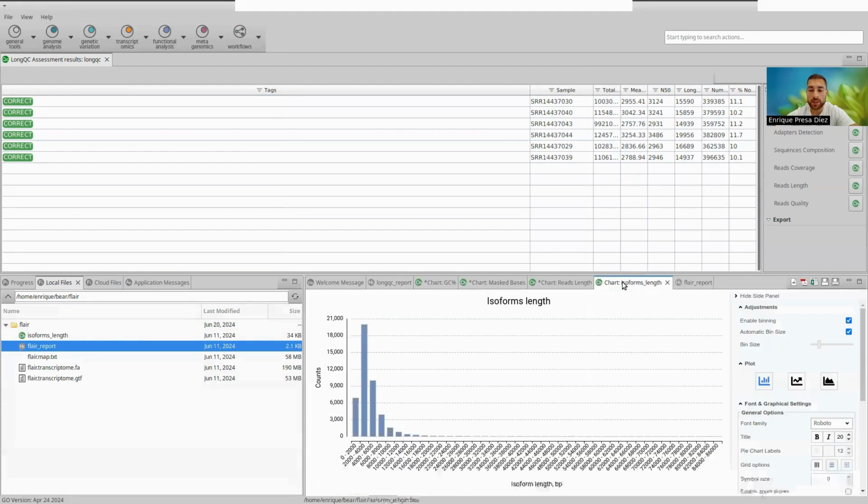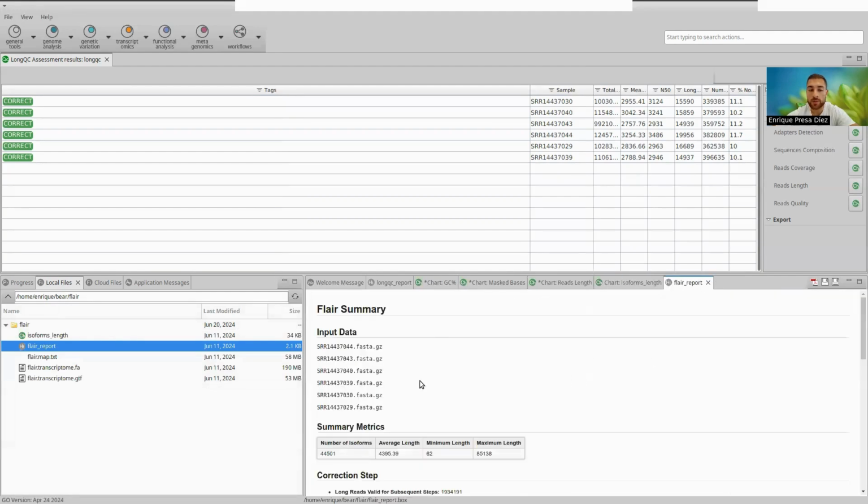This is what you will see in OmicsBox once FLAIR has finished. As you can see here, you also have the GTF file with the transcriptome model in this format, then the sequences in FASTA format, and even the map.txt file, because this was the directory where I stored this information.